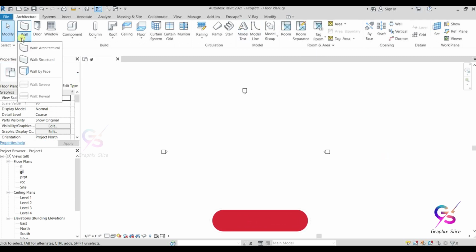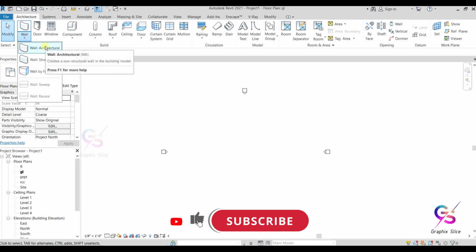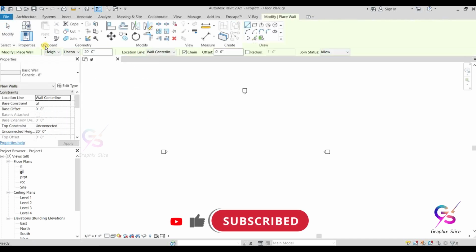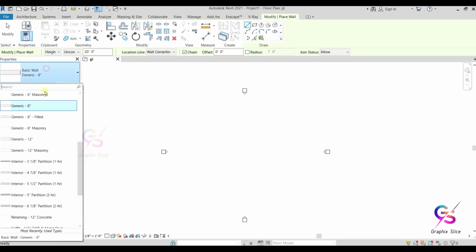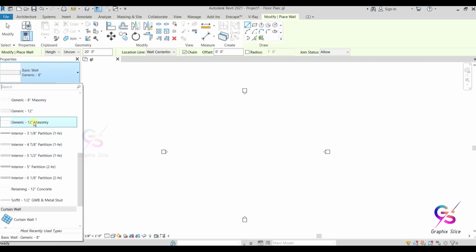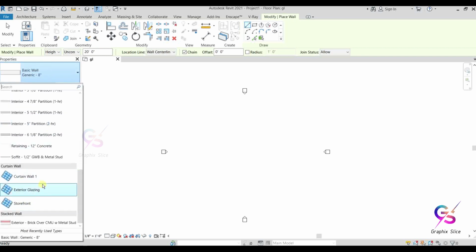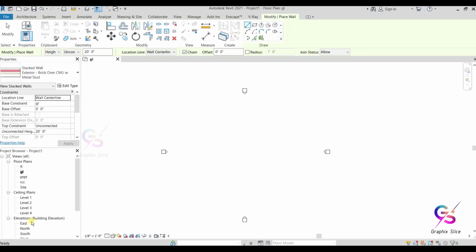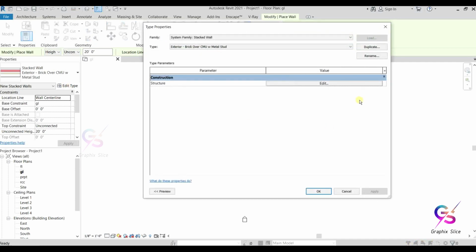See here, it's one of the system families. Here in properties, these are all the types of basic walls, and we have curtain wall types, and the last one is stacked wall. This is the only type of system family we have under stacked wall. So select this, and if you want to edit it, go to Edit Type. Here you can edit it.